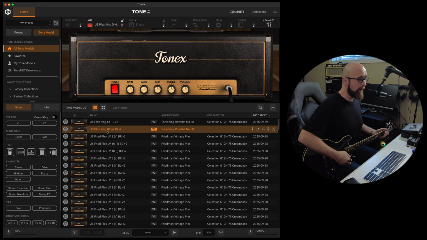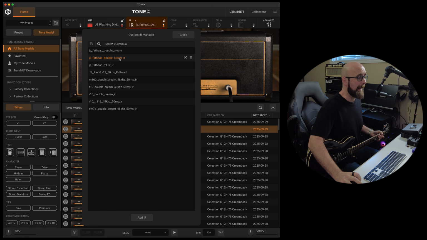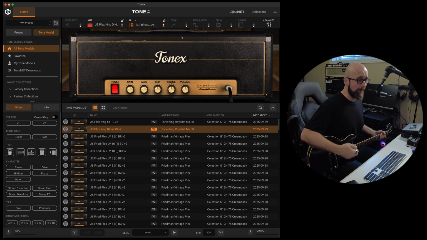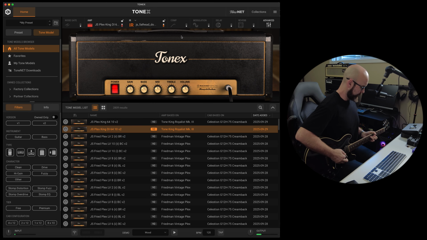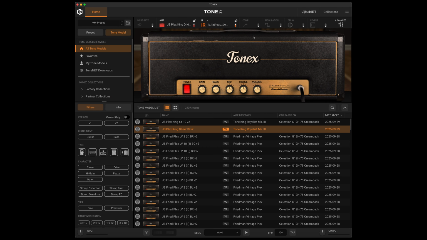Now, if I head on down to the DI version, not something we're going to want to listen to. We haven't added a cab to it yet. So I can come down here and I can say, let's add a custom IR. And I'm going to add my JS Fathead Double Cream IR to it. Now that we've added this in here, sounds much better.